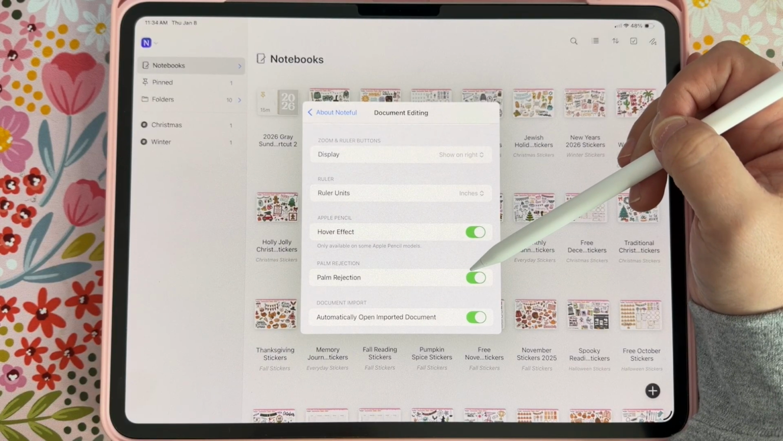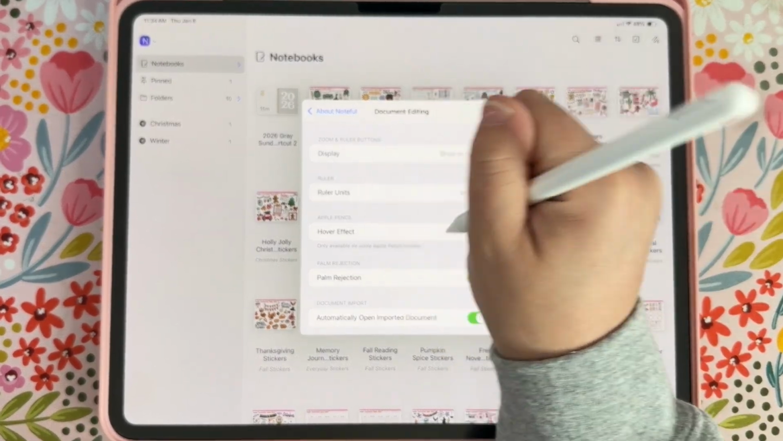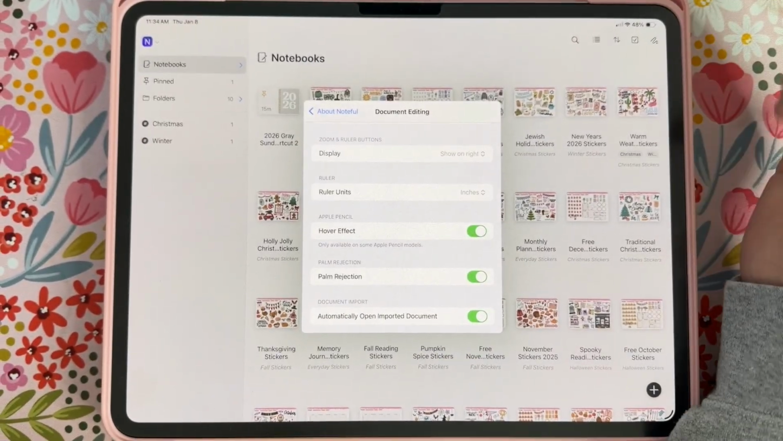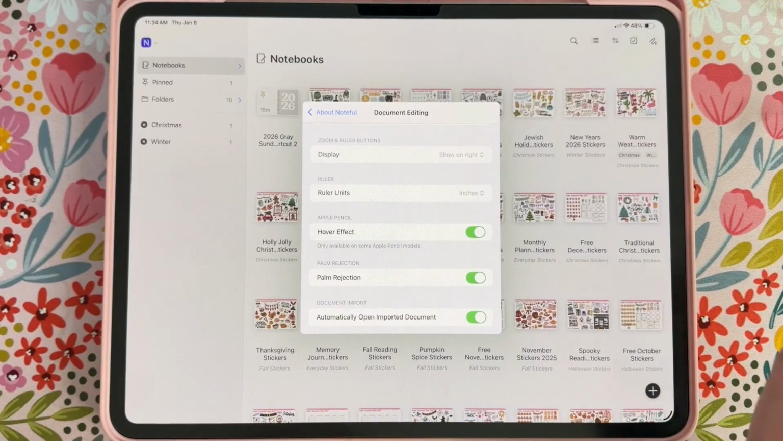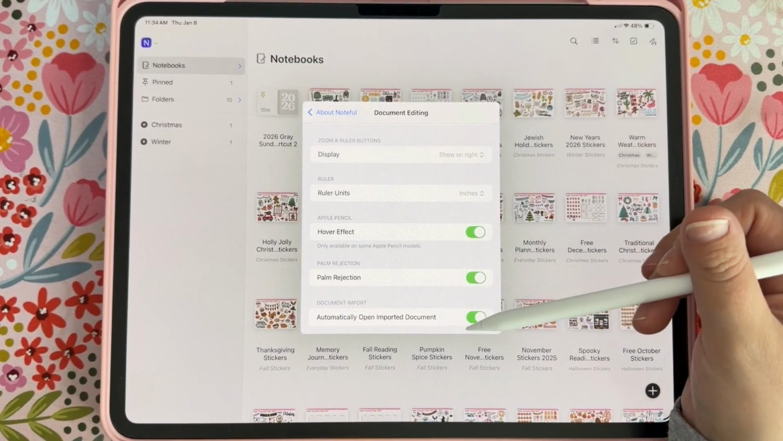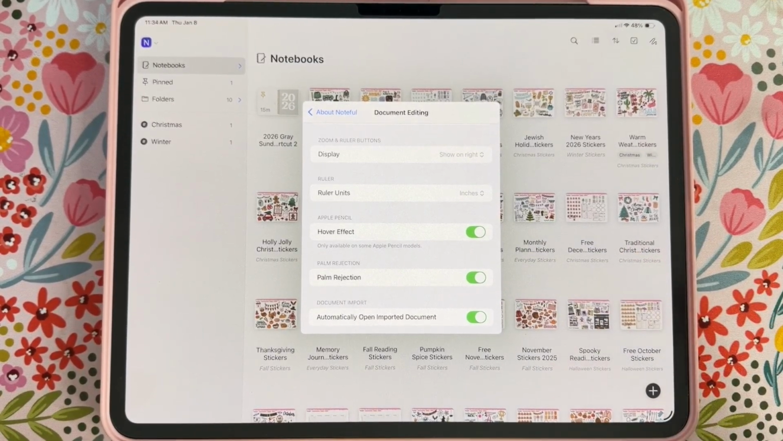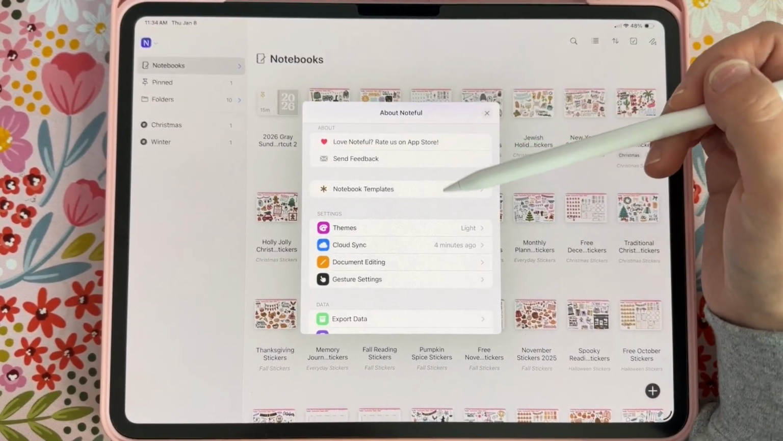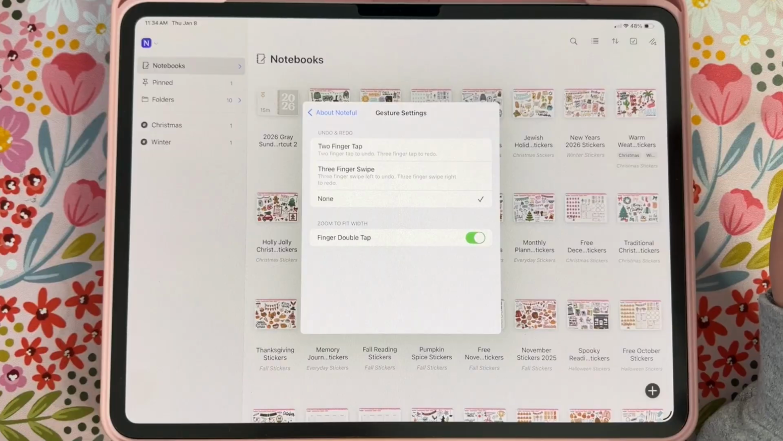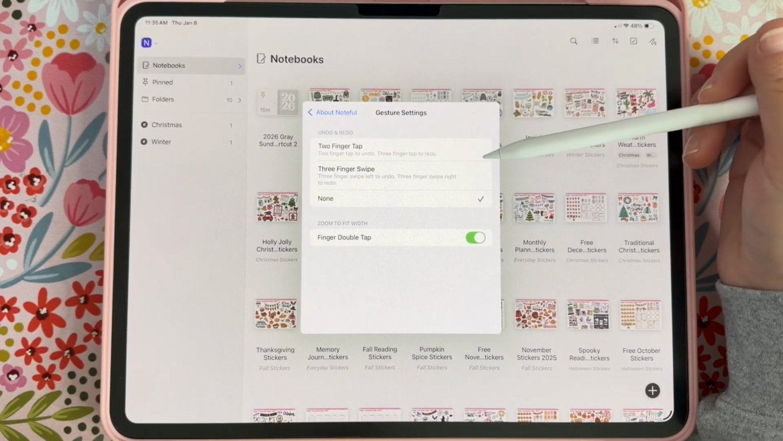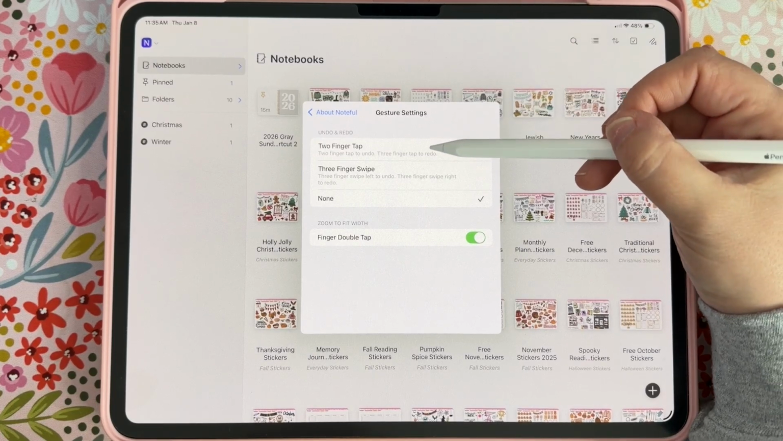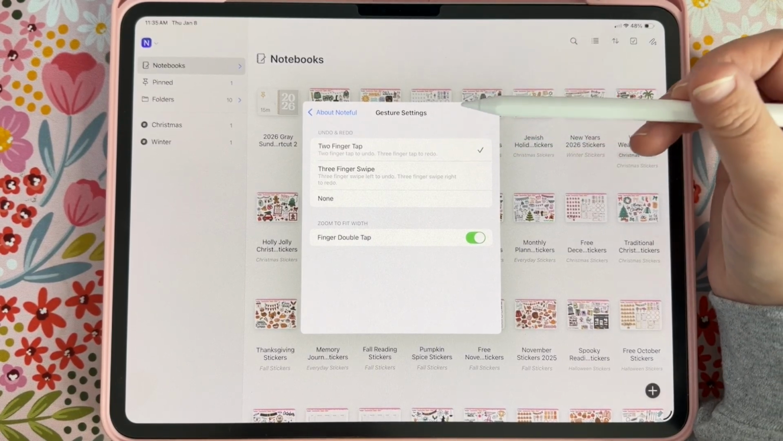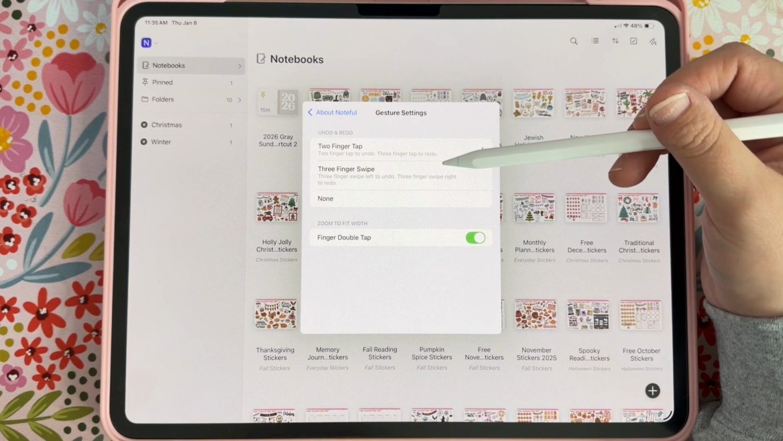And then you have your palm rejection, which means if you're writing on the screen and your palm is resting on the screen, it's not going to recognize that. And then automatically open an imported document. That means if you import a new document, it's going to automatically open that up. So that's all your document editing settings there. You also have your gesture settings here, so you can turn these on if you want. So if you wanted to undo with 2 fingers, you can turn that on. If you want a 3-finger swipe to undo, you can do that as well.